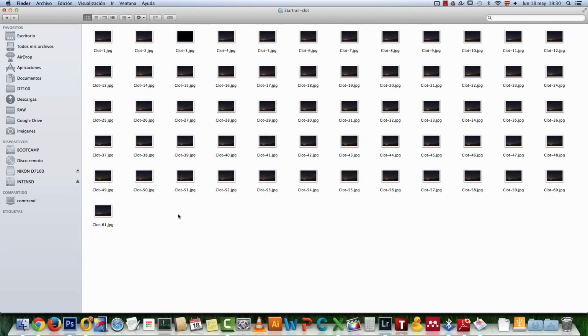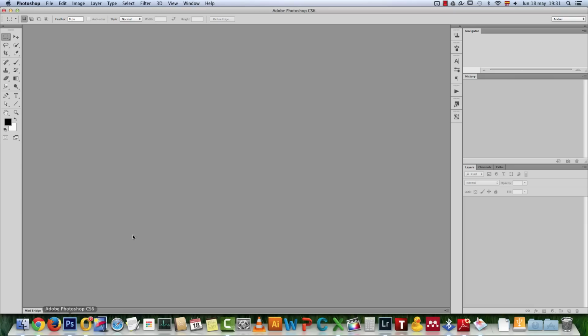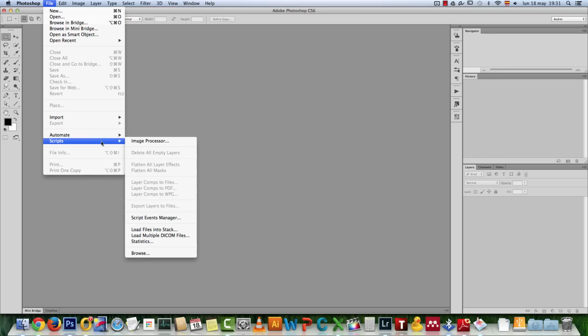So what I will do now is go into Photoshop, and I want to load all of the 60 images into one document as layers. So I'll go to File, choose Scripts, and choose Load Files into Stack.